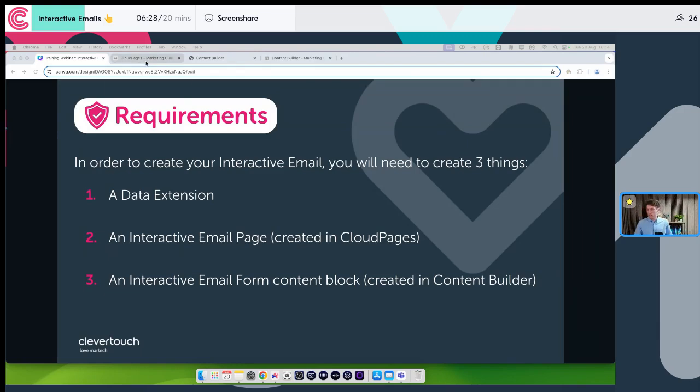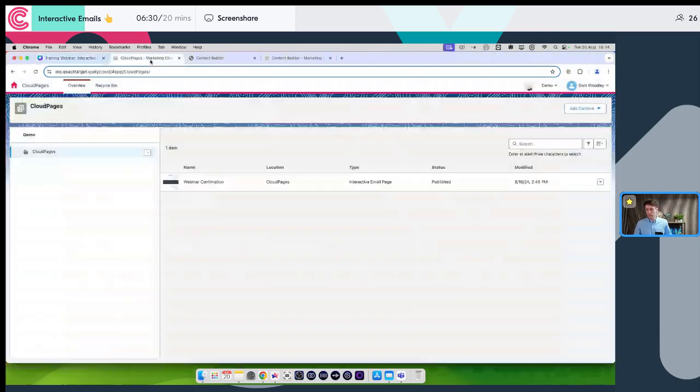So I'm going to quickly go over the prerequisites. I'm going to jump into an email and actually show you how to build one. As Paul just mentioned, one of the first things you need to do is build a cloud page. And it's not an ordinary cloud page. So you'd go to your cloud page tab, and in the top right where it says add content, you would go to interactive email page.